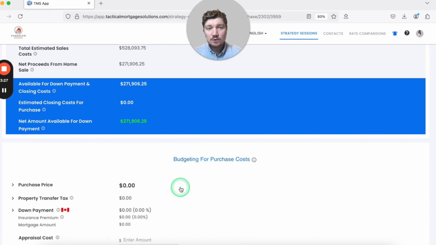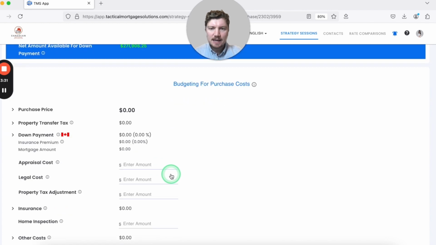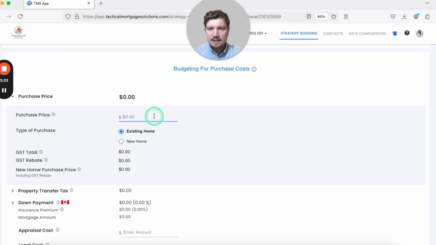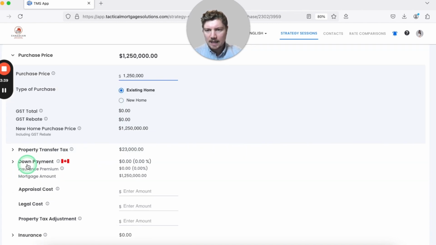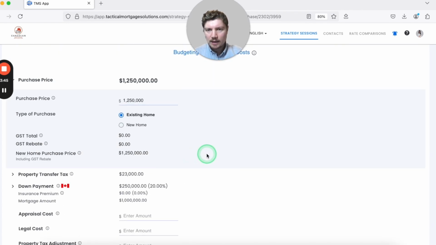So this is similar to if you were just doing a home purchase, but these numbers all tie in together. So if you go to a purchase price, let's say they're wanting to upsize and they're wanting 1.25 for an existing home. Down payment, because it's above $1 million, the down payment needs to be 20%. So we can click on the 20% here.